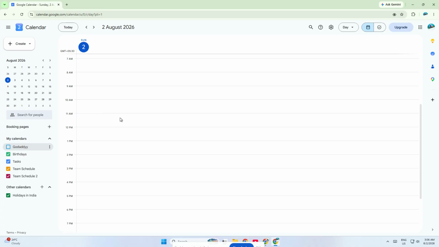This is perfect if you want to focus on one schedule at a time, like only your work calendar during the day or only your personal calendar on the weekend.